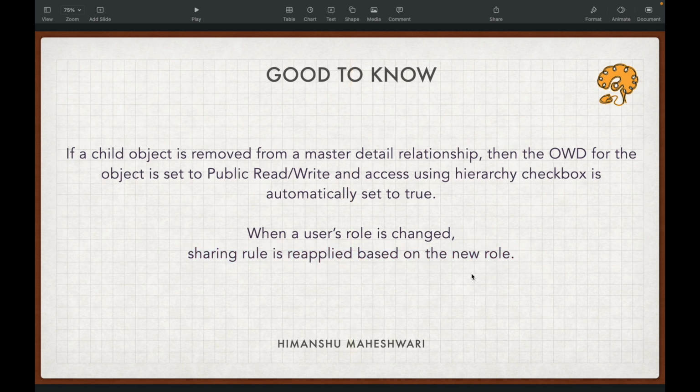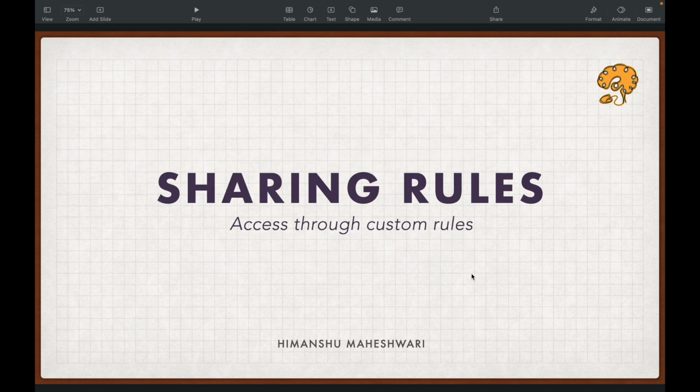All right. So that's two good to know things. Perfect. So that was all about role hierarchy. What we have discussed as of now is the OWD, which is the org-wide default, which is called the sharing settings, which has two different types, internal access and external access, alongside the grant access using hierarchies checkbox, which is only available for custom objects, and it helps share records based on the role hierarchy concept.